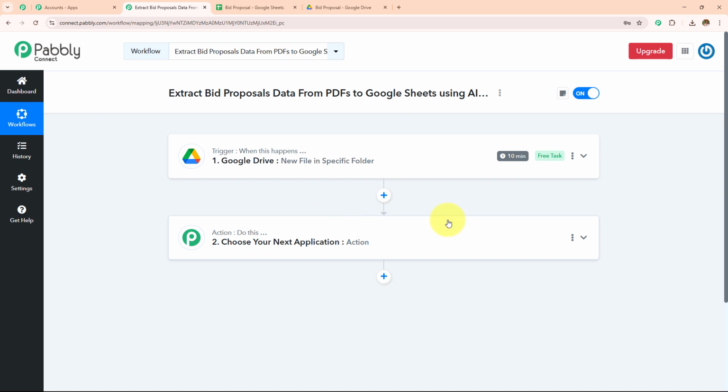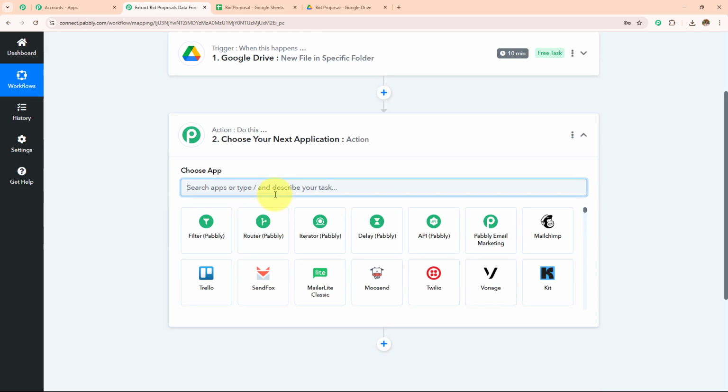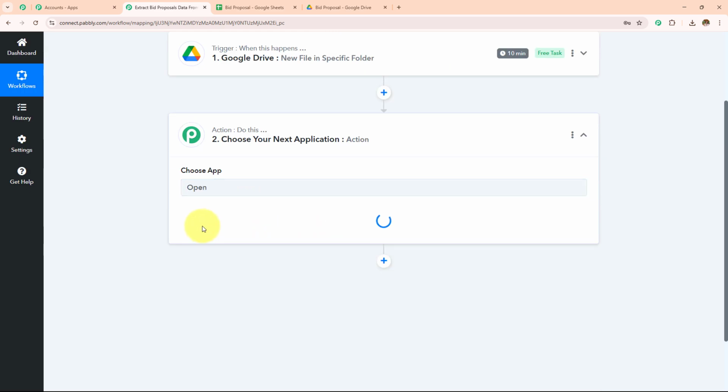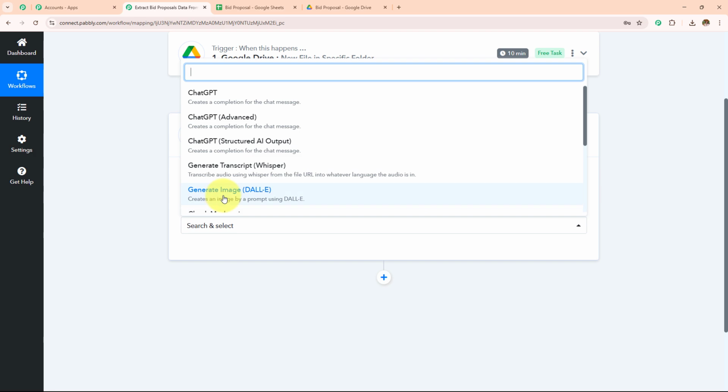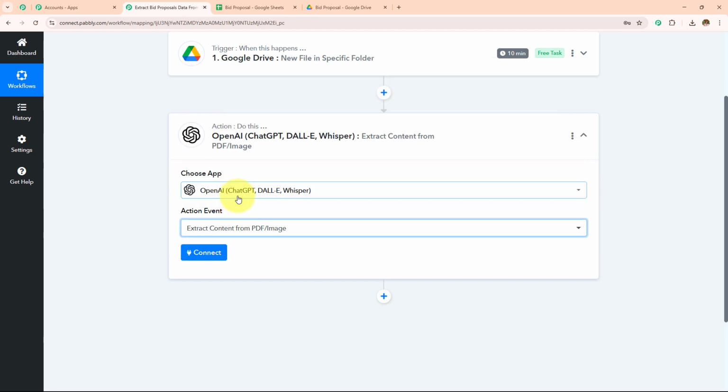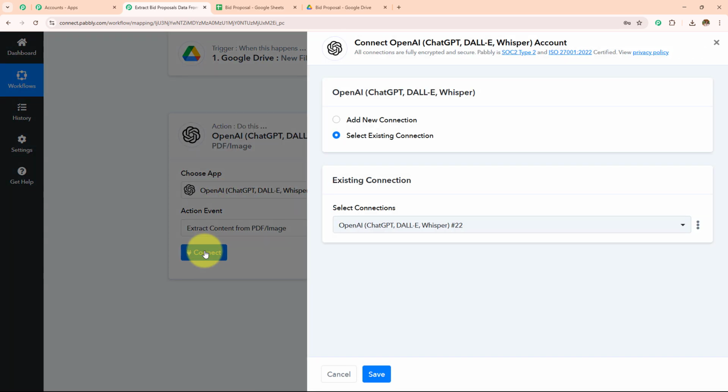So then in my action application, I'm going to take OpenAI, which is going to act as my AI agent. And then in my action event, I'm going to select extract content from PDF, then click on connect. Now, if you have an existing connection, go with save. If you don't have one, click on this add new connection.